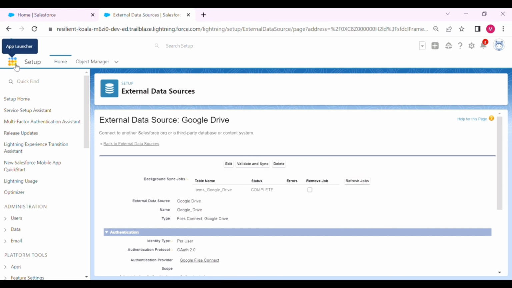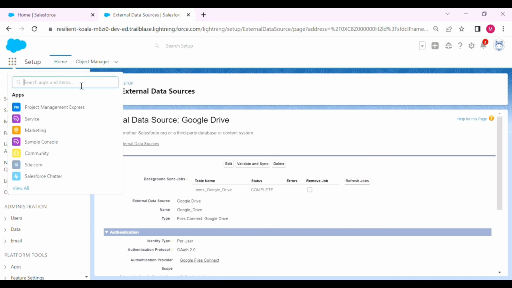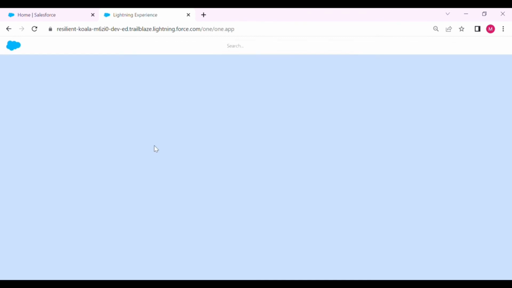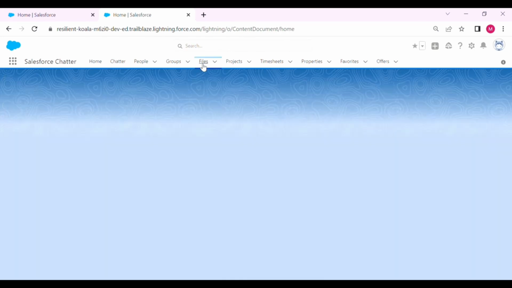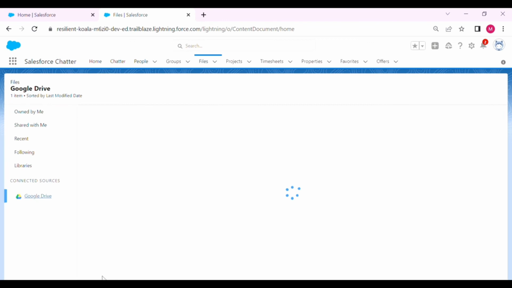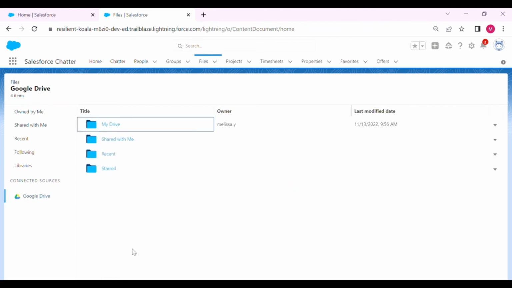So now we're going to make sure that our files are synced. So we're going to go to our apps. We're going to type in sales. All right, so now we're in our Sales app. We're going to click on Files. And once we're there, we'll see Google Drive as a connected source. We'll click on Google Drive, and all of our files are there. So you're done. You have already integrated Google Drive with Salesforce. Good job.